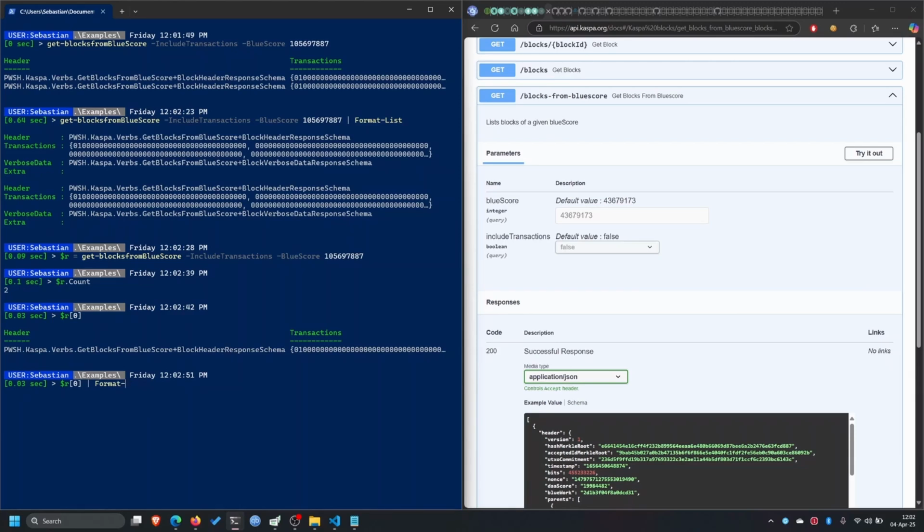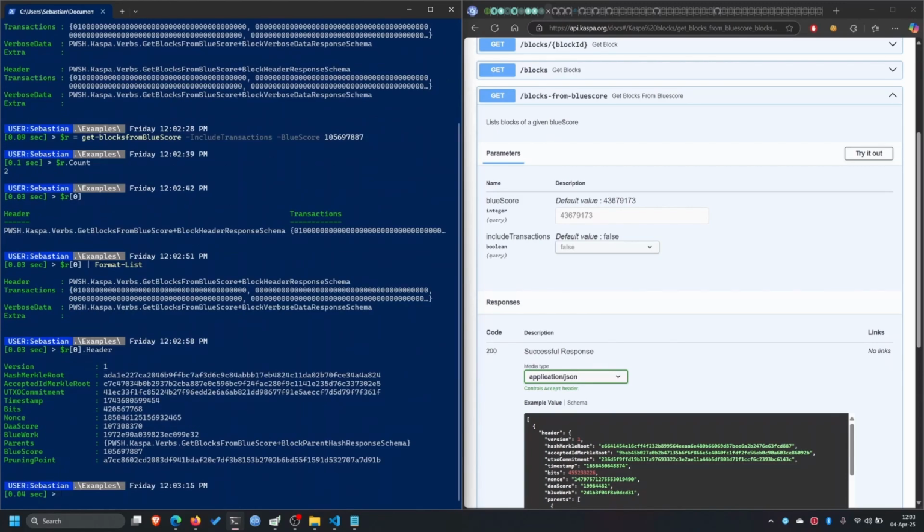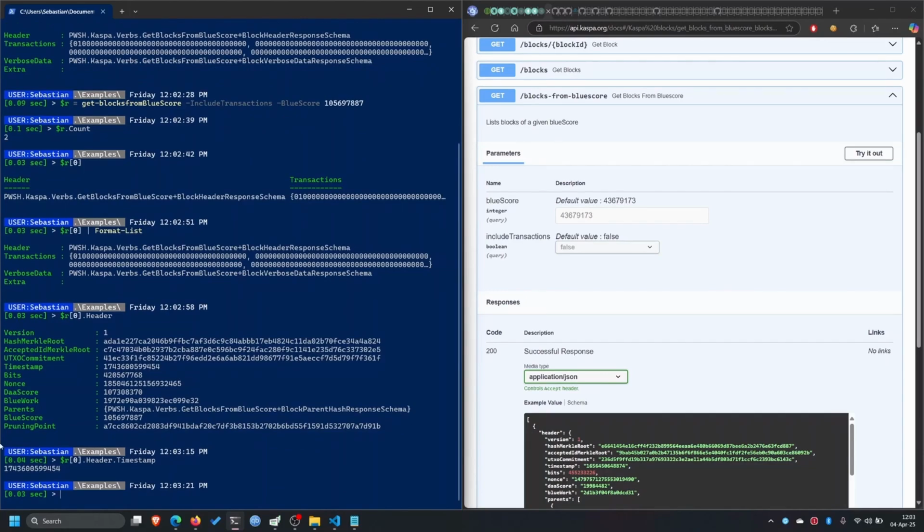format as list, and once again you get the same information as in previous commands, because this is a block, and block data looks exactly the same in all of them. So once again, you got header, transactions, first block data, extra, and so on. You can access this by doing header, and so on and so on. The same here. You can access timestamp. You can get value here.